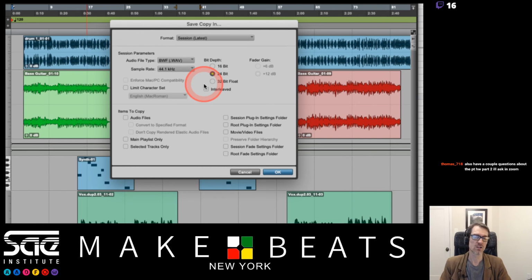Different from Logic or Ableton Live. Logic and Ableton Live only find stuff that's not in the folder currently and they move it in. Pro Tools literally makes a new copy of everything and puts it in a new folder. So the reason why you don't want to use it all the time is because it will destroy your hard drive space. It's going to eat it up.